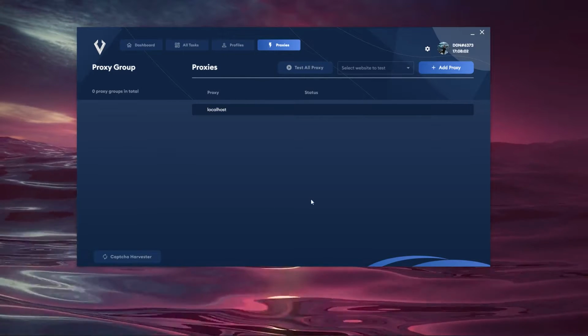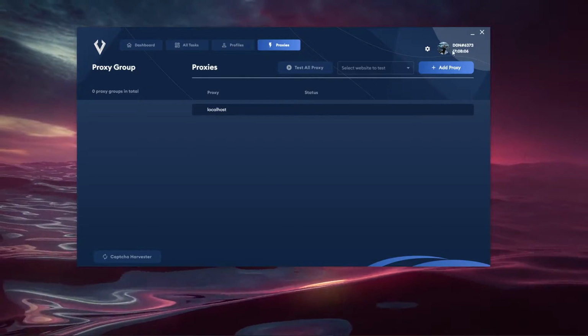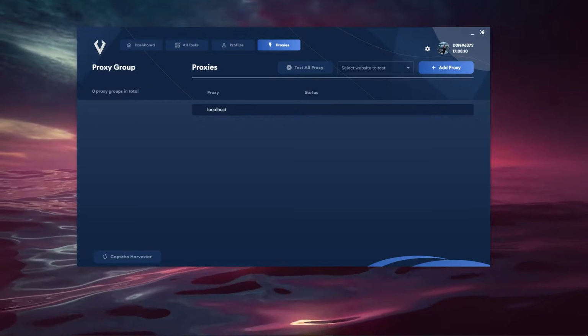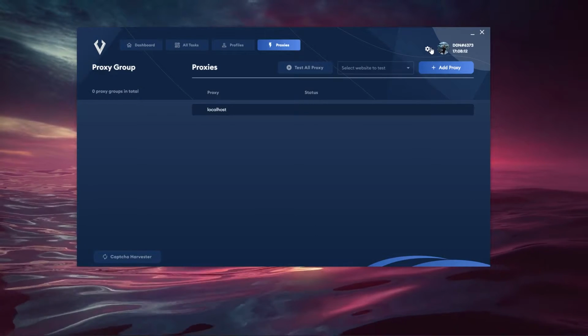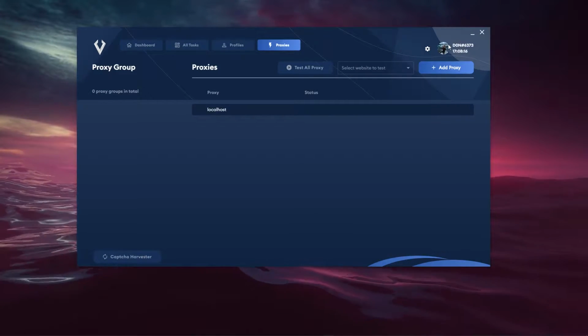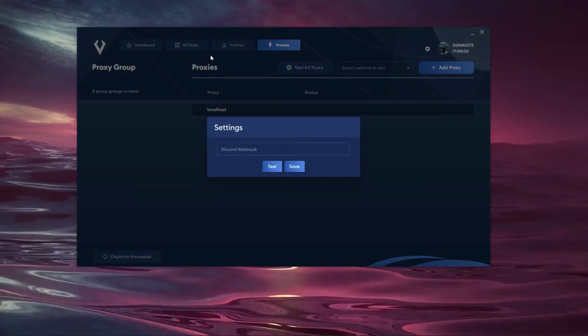So when you open up the bot, this is what it looks like at the time of recording this video, so make sure to check the date of today's video. You have the Viper logo, the minimize button, the X button, the settings button, your Discord AVI that's attached to this key file, their dashboard, then you have the Discord username and your local computer time. When you hit the settings button, it's going to show this.